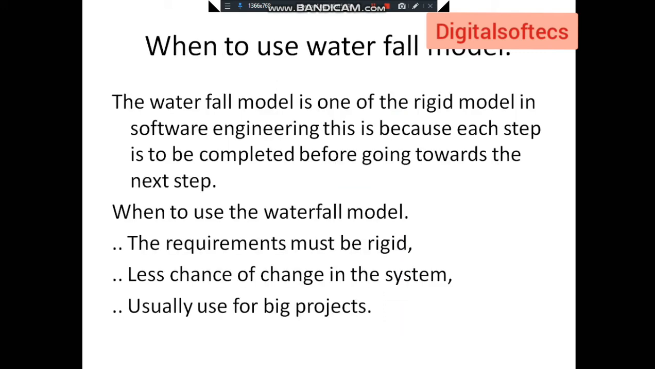So when we use waterfall, the requirements must be rigid. No change is accepted in the waterfall model. The requirements are rigid, not flexible. You can say they are constant requirements, which is really a very bad idea. There is little chance of change in the system. A minimum of change is possible, but adding functionality or adding some kind of updates to the system is not possible.